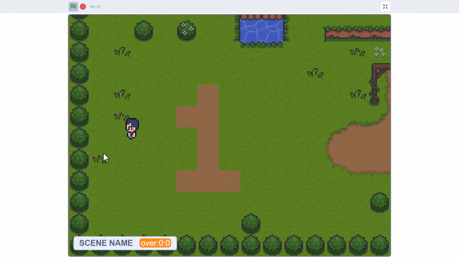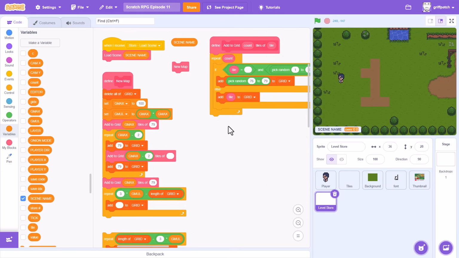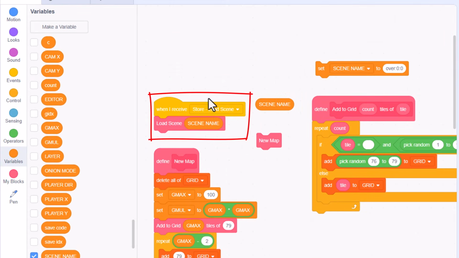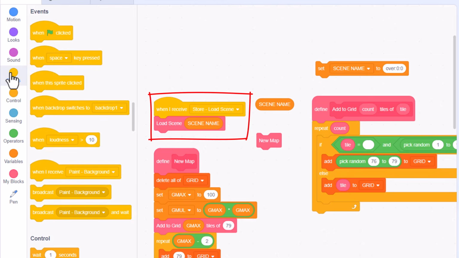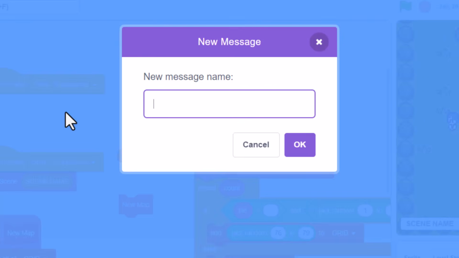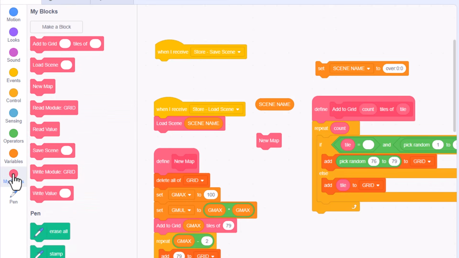So before anything else, we'd better complete the saving of any level updates. The obvious time to save is when the user closes the level editor. Right, I can see we already created a load scene event. Similarly, we now add a when I receive store save scene. And don't worry, the custom block already exists for this, save scene. It requires a name to save under, and we use the current one from the scene name variable. Great, that will be perfect.